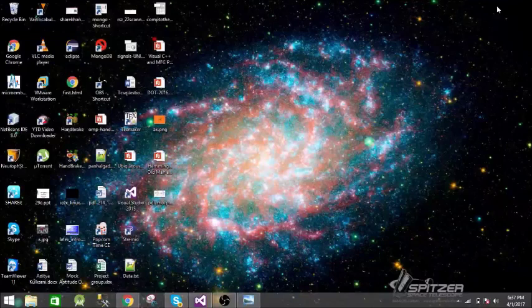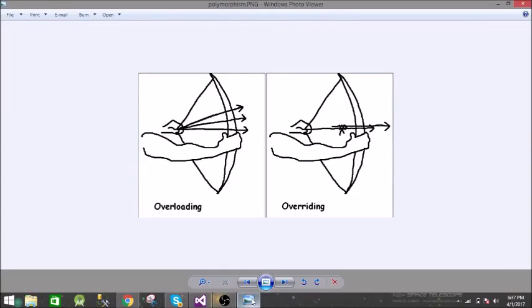Welcome to my new video, and in this video we will see what function overloading and function overriding is. So let us look at an example for it. This image gives us a clear understanding of what the concept is. In overloading we have these three arrows, unlike overriding where we have only a single arrow and the second arrow is being combined with it. Keep this image in your mind and let us look at an example for it.